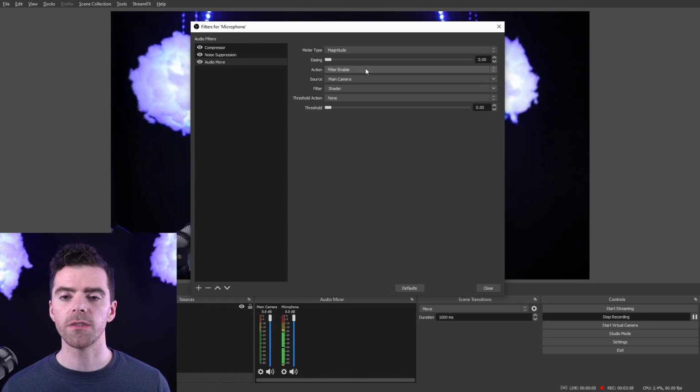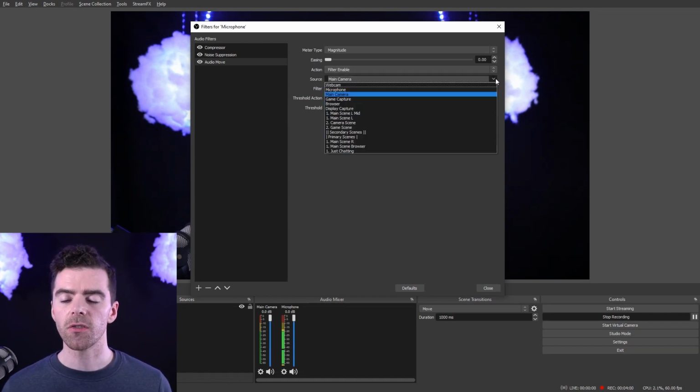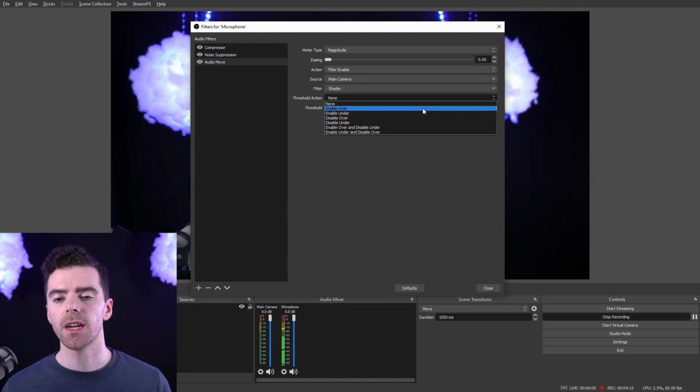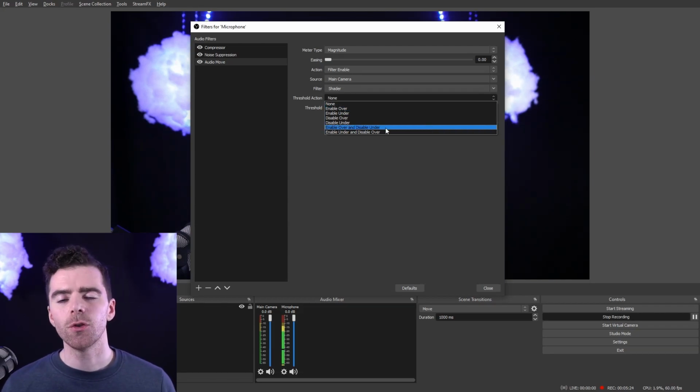So for this, if we go to the filter enable, you can see that it already has the main camera selected as the drop down, which is perfect. And then we have the shader filter here, which is selected. The threshold action is going to be where it decides what to do. So if you click the drop down again, you can see that you have the options like enable over or enable under. And it's important to note that if you select this, it means once it reaches a certain sound, it will turn on the filter and then it will not touch it again. The last two options will probably give you the most customization depending on what you want, but for this example, we're going to use these.